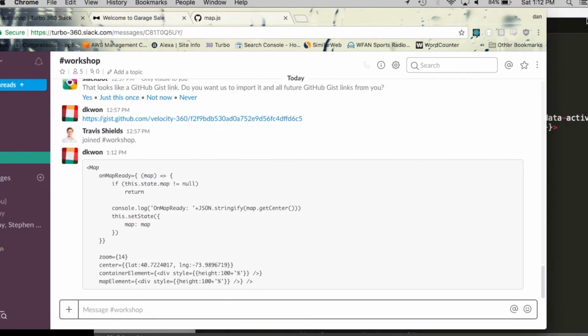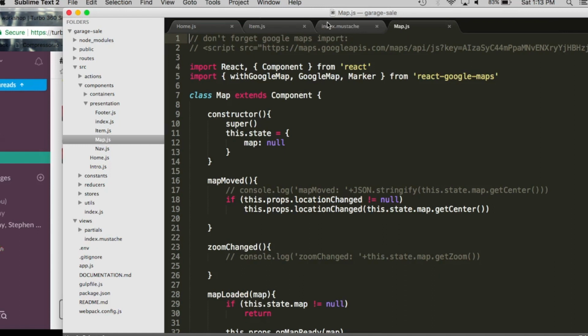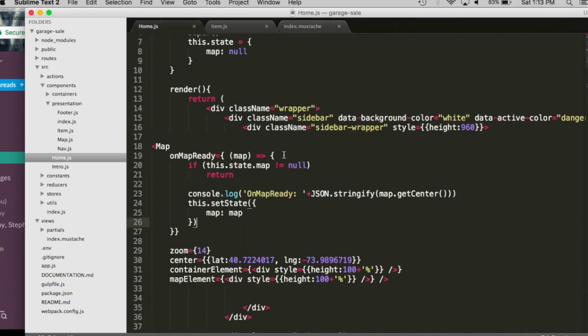I do encourage you when you go home to look at the actual implementation. It's not really that complicated. The only thing I did not want to get into was the whole concept of higher order components. So that's the reason why I did this. And then same as always, put this guy back inside, proper indentation.